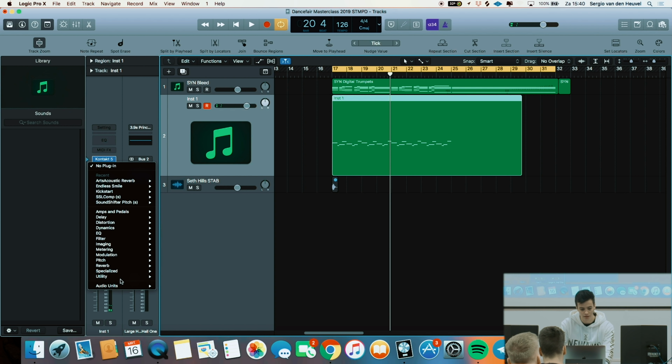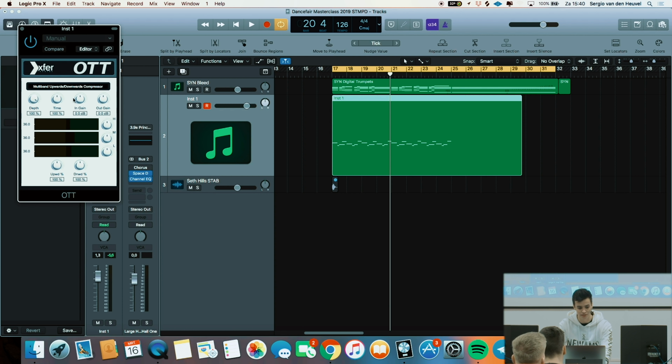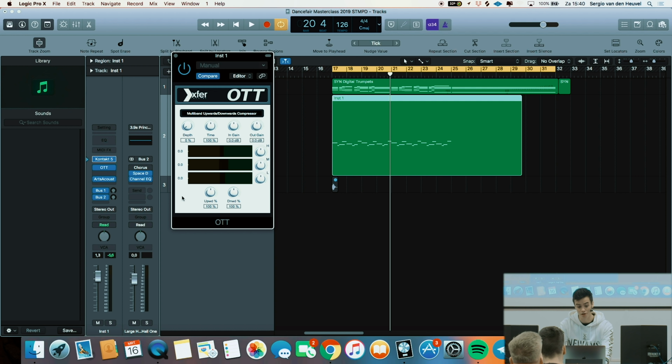This is a really cool tool as well. You probably know it, but it's a free plugin from Xfer Records, OTT, and I use it on almost every sound. It's a really easy way to compress your sound. I also use it on my master sometimes, just to make it a little bit more tight.